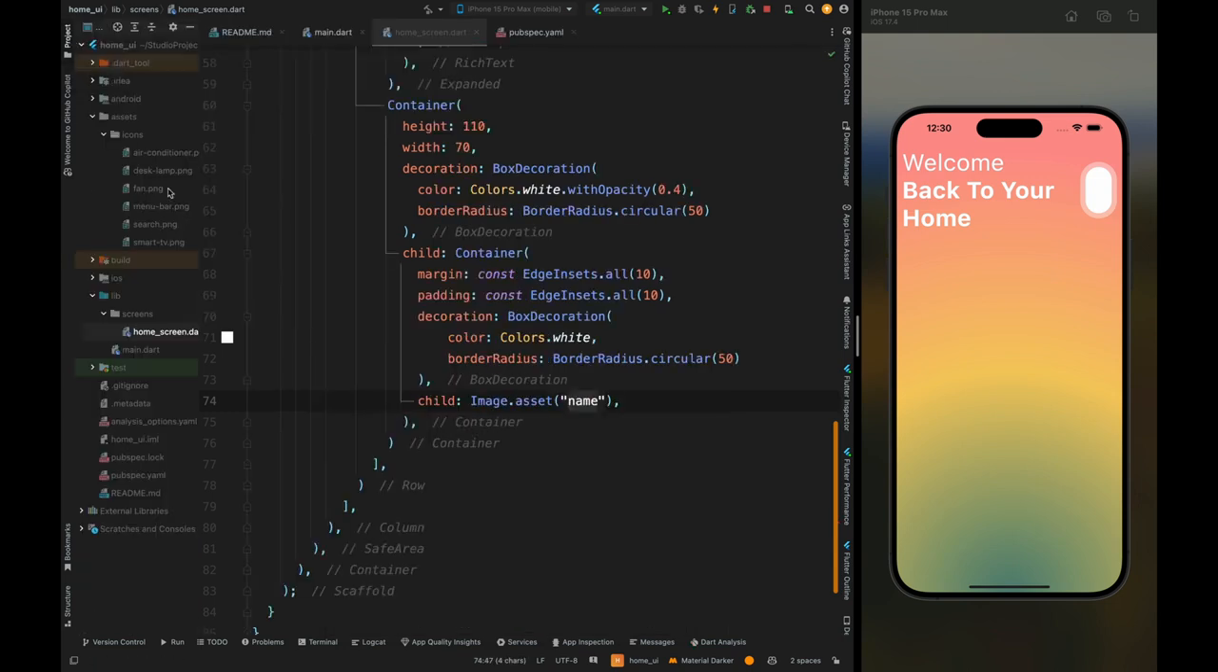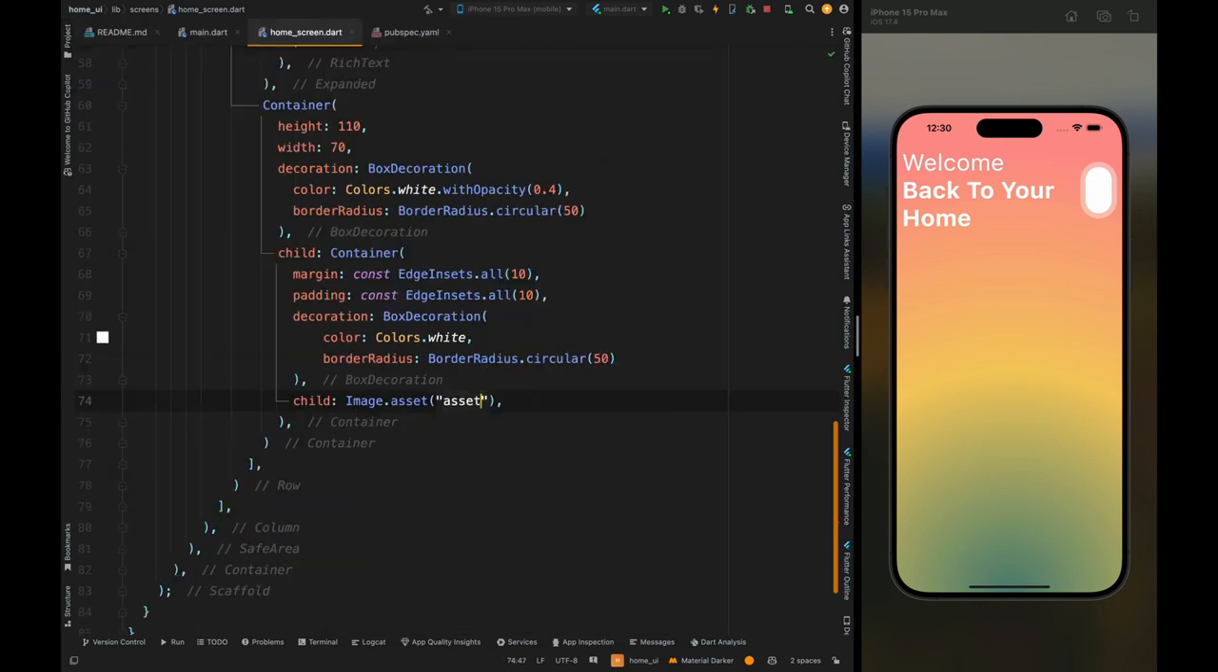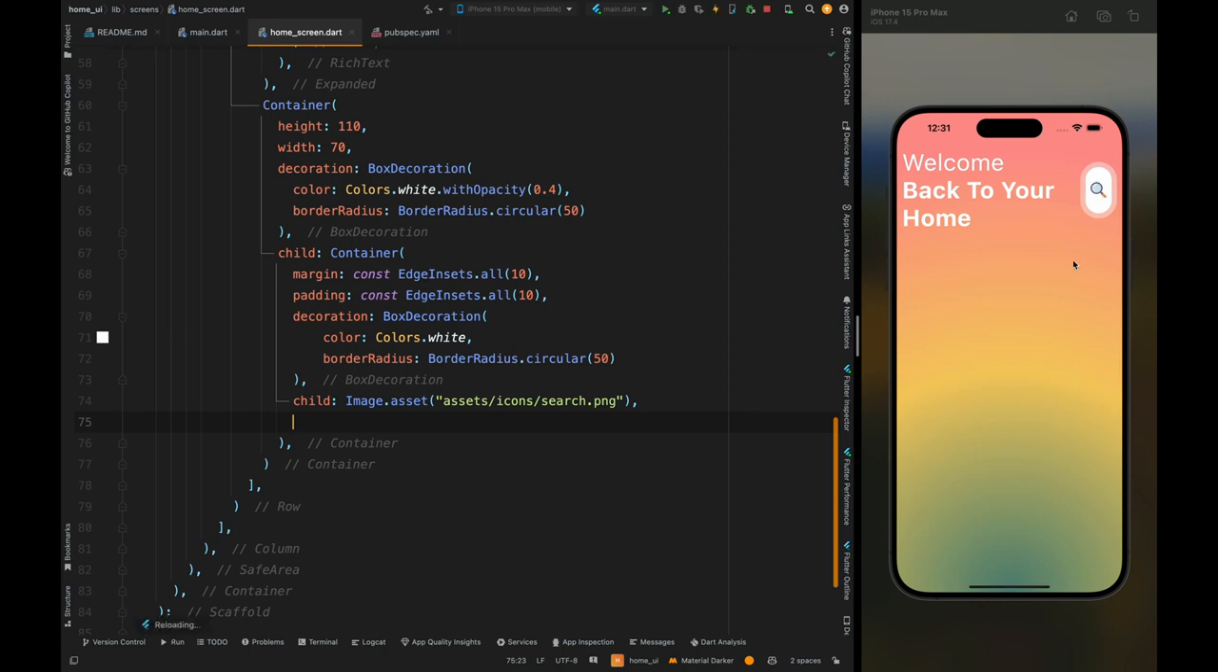Now let's add the search image, so for that add the child widget, then here use image.asset and then add the path of your asset, so in my case, it is asset/icon/search.png. So I have added that. Now save the code, then you can see search icon has appeared on the screen, and it is looking quite beautiful.